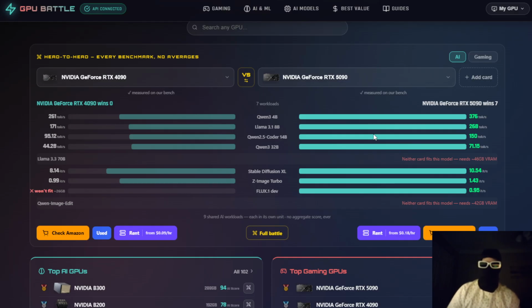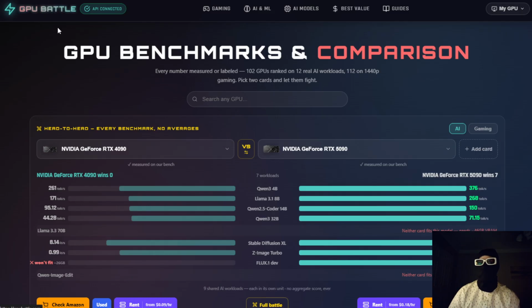So this is the methodology of the platform, and what it's really used for is side by side comparison for AI benchmarking. We have gaming, but at this point gaming has been solved, right? We don't need higher frames.